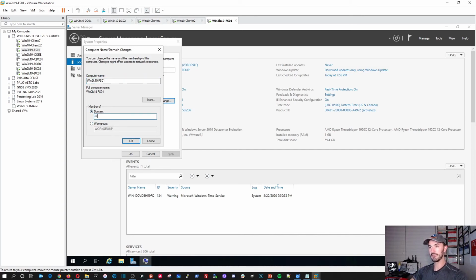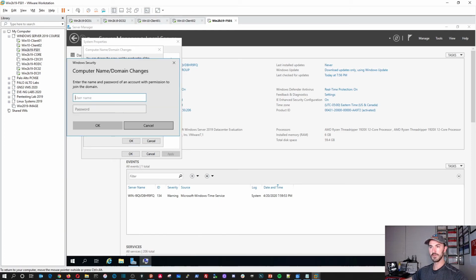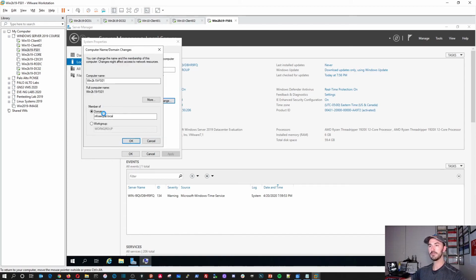And then InfoSec path.local, all right. Now we'll just put in our credentials to get onto the domain. Okay, it's joined to the domain.